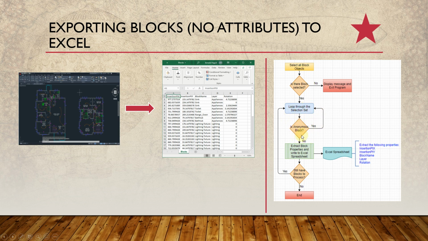However, if it's a regular type of block, then we extract the properties into a spreadsheet, where we have the insertion point X, Y, the block name, the layer, and the rotation. And we continue with the process.